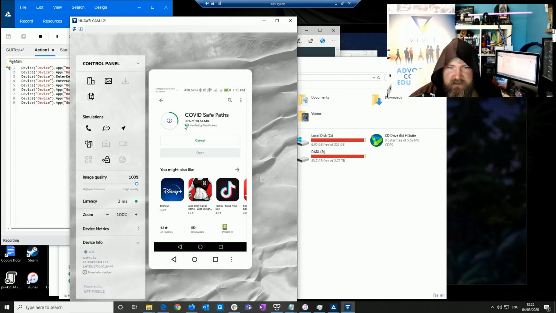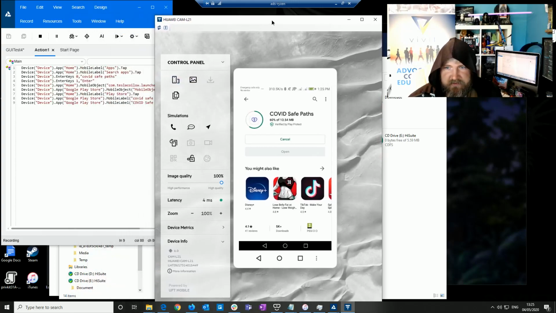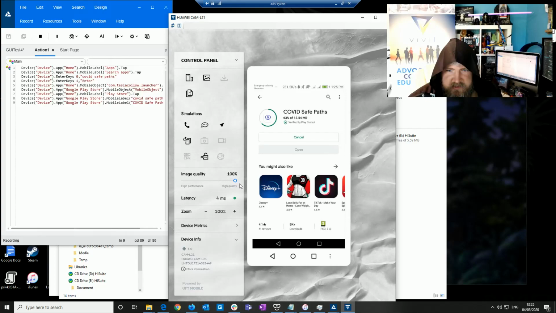So it's installing the SafePaths app, 37% done. So we've got the control panel running with the app. We can see things like what's the latency, so how many times does this refresh, what's the zoom. We can look at device metrics and device intros. If we'd turned on CPU memory, we could look at how that's performing.